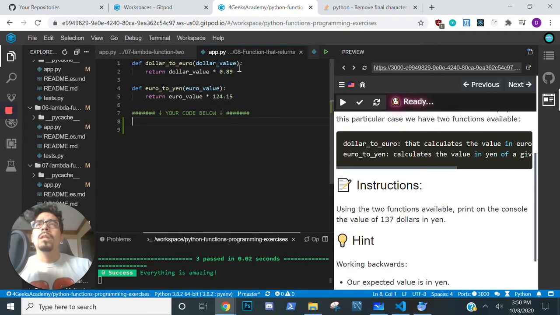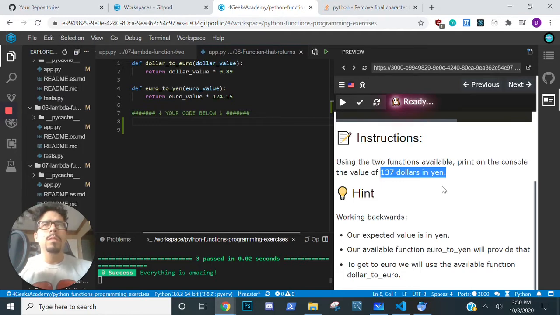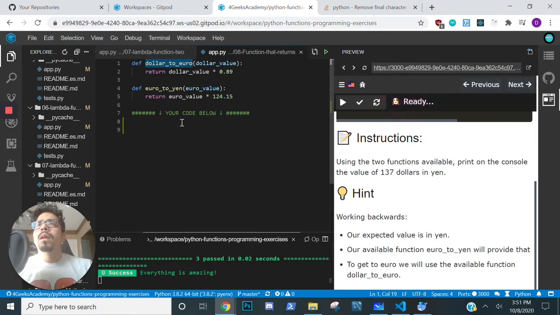Now that we have an idea of our functions here, our instructions state that we want to use the two functions available, and we want to print on the console the value of $137 in yen. So we know we want to take our dollar amount and convert it all the way through to a yen amount. Based on our functions, we can convert from US dollars to euro, and we'll get back a euro amount. And then look at our second function, it'll take that euro amount and convert it to yen.